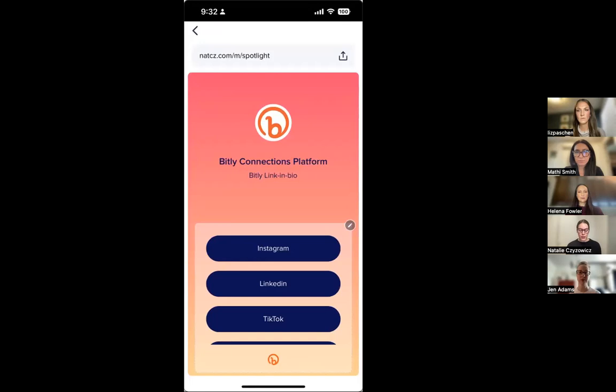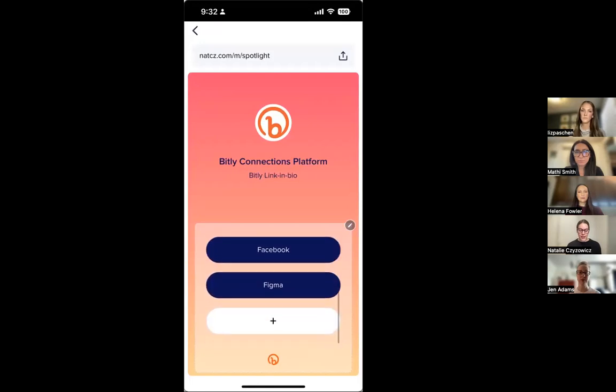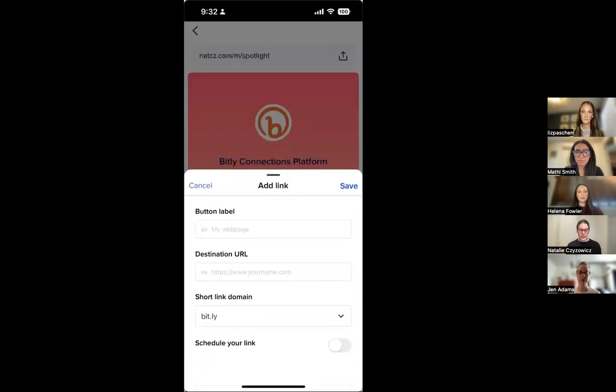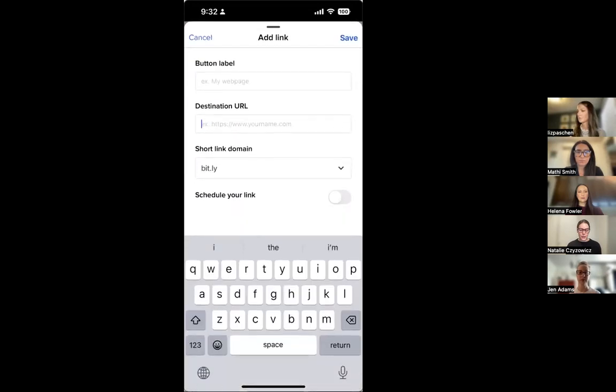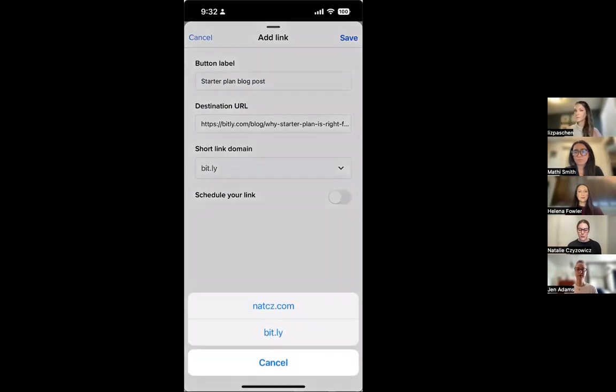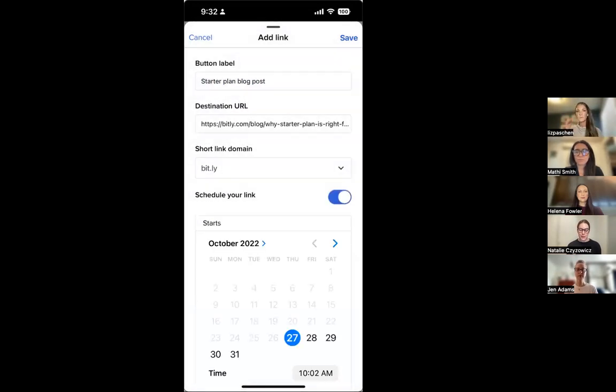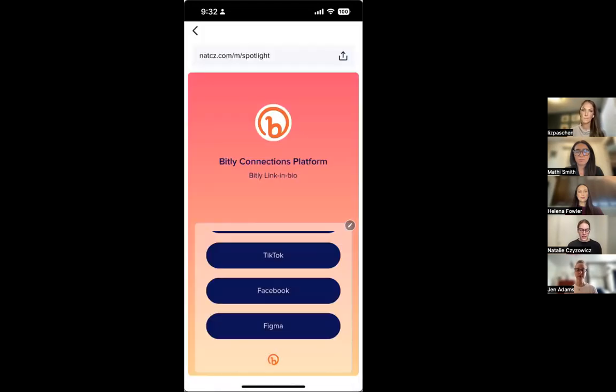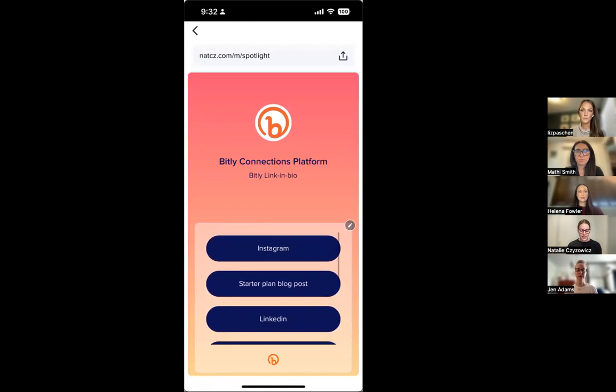So I already have a couple of links created. I can also quickly add a new link. I already have a URL that I want to have, which is a link to a Bitly blog post. So it's called Starter Plan blog post. And I can select the domain. I'm an enterprise user, so I have an option to select different domains. I can also schedule my link, just like we can do on the web app. So I'm going to save it and add a new button to my link.